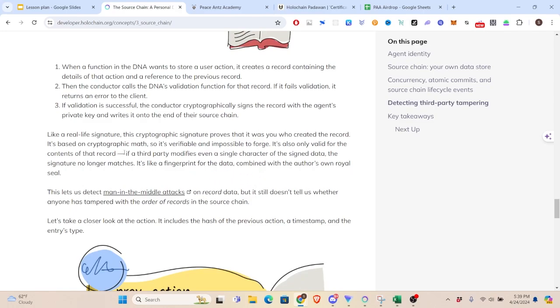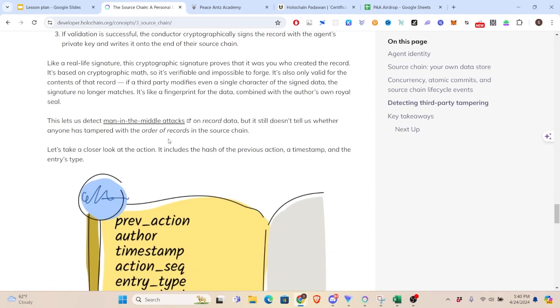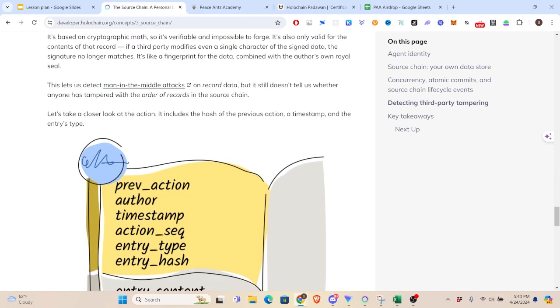Like a real-life signature, this cryptographic signature proves that it was you who created the record. It's based on cryptographic math, so it's verifiable and impossible to forge. It's also only valid for the contents of that record. If a third party modifies even a single character of the signed data, the signature no longer matches. It's like a fingerprint for data combined with the author's own royal seal. This lets us detect man-in-the-middle attacks on record data, but it still doesn't tell us whether anyone has tampered with the order of the records in the source chain.